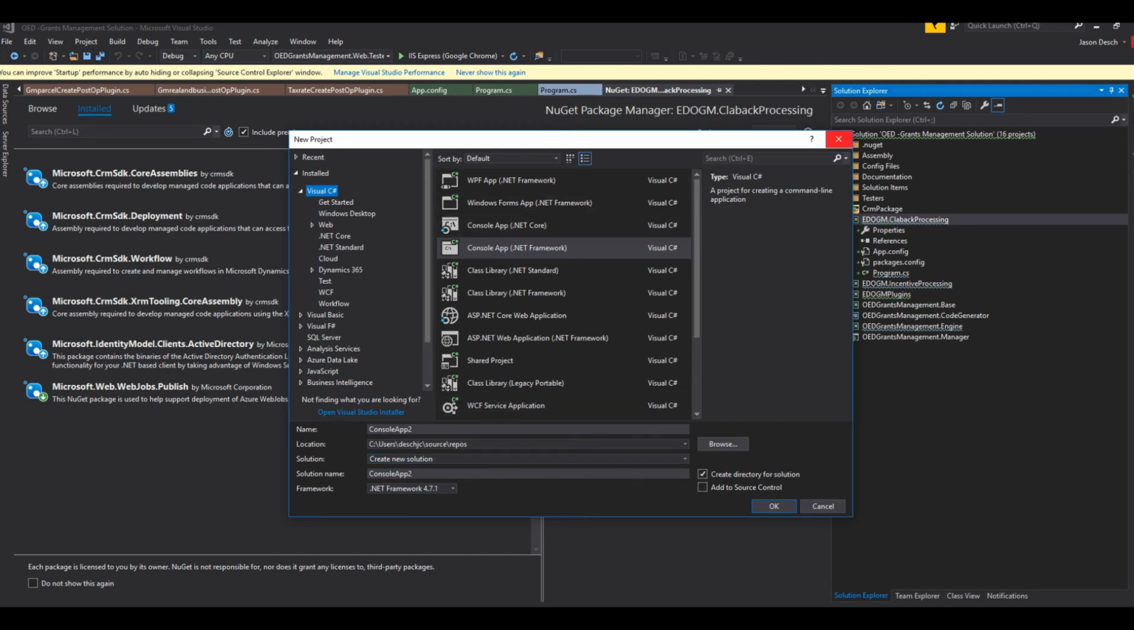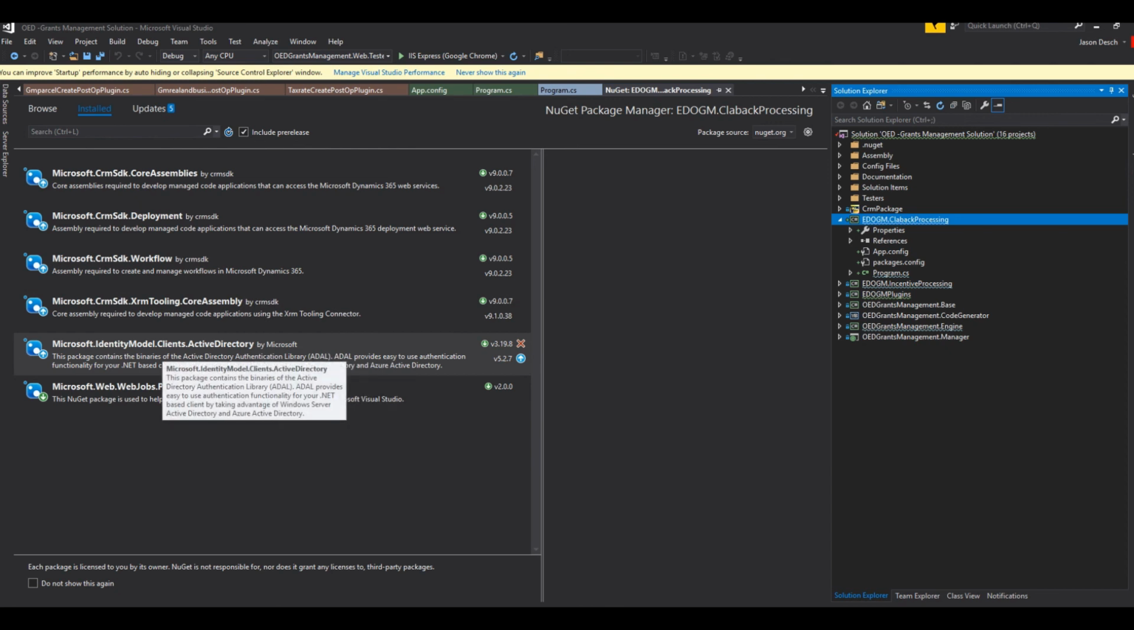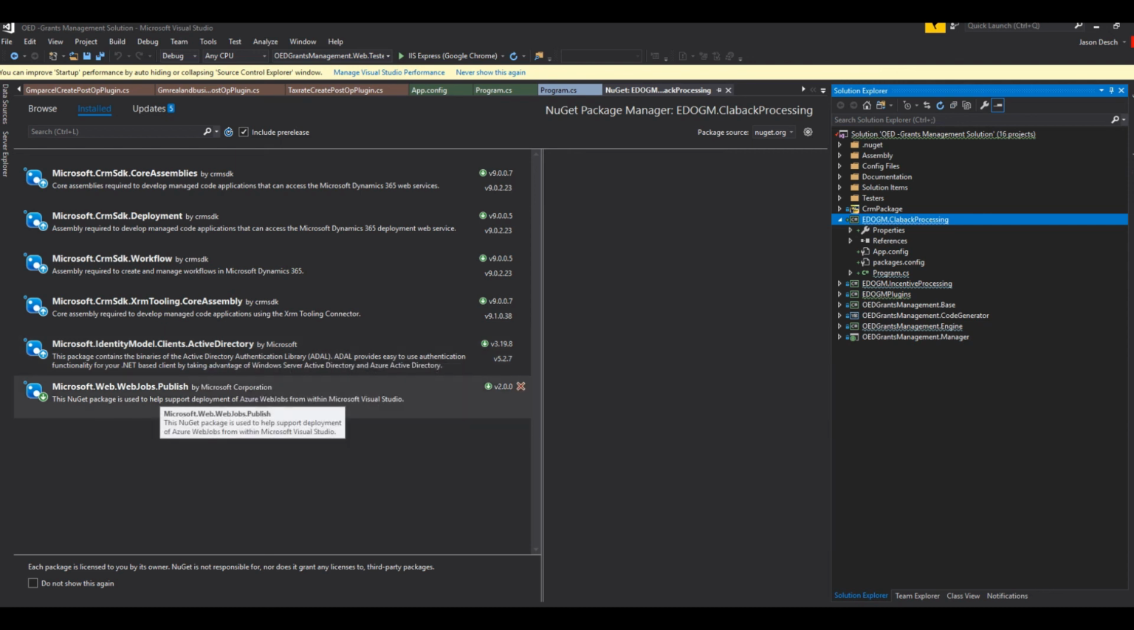Once we've created our console application, we've gotten our respective NuGet packages for the core assemblies, the CRM SDK deployment, the CRM SDK workflow, and the XRM tooling connector core assembly, which gives us various other things we need to connect to our Dynamics instance. And then the identity model for Active Directory, where we're connecting in and using various credentials to publish our items to our Azure resource groups or resources. Once you've gotten to this point, we can look to the next episode.